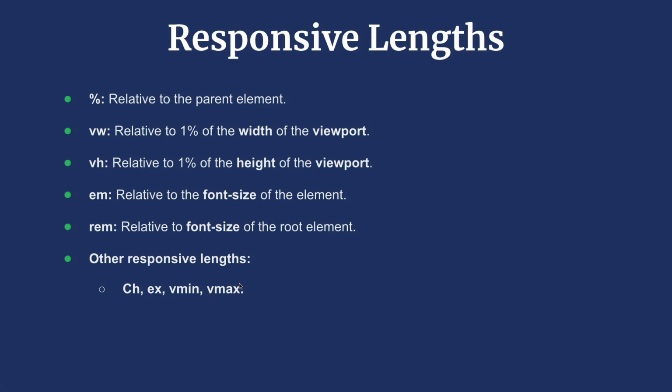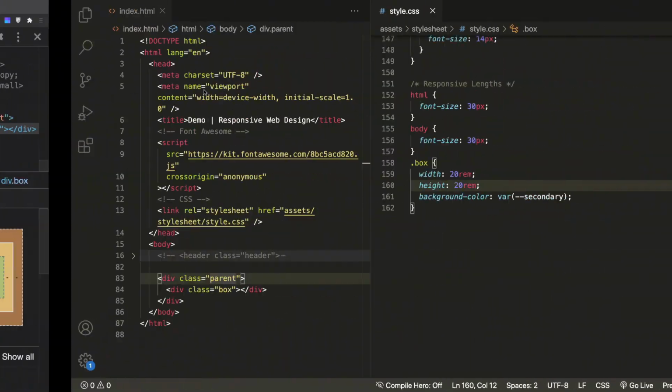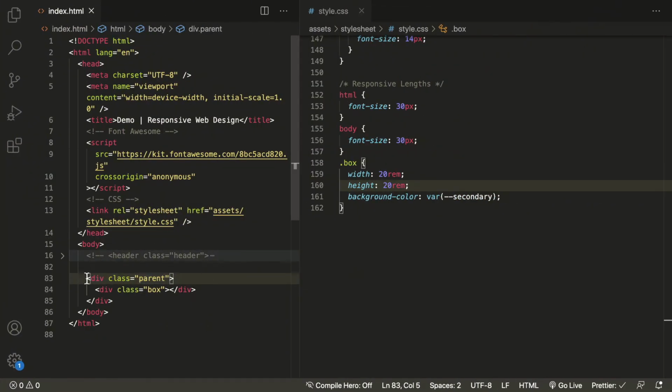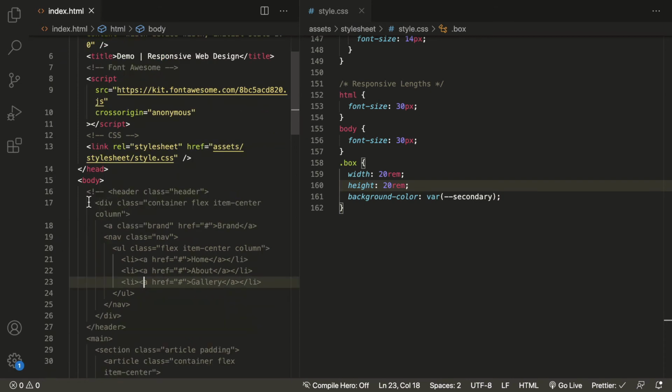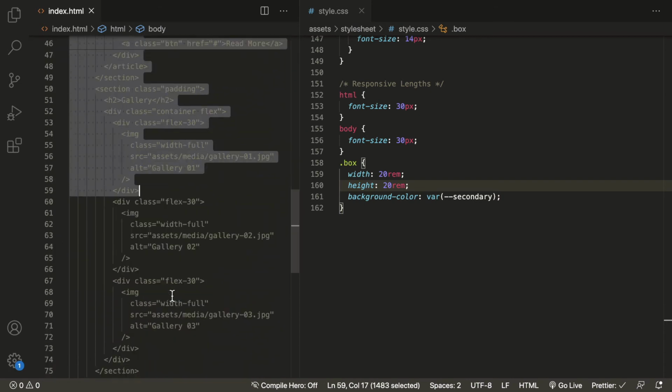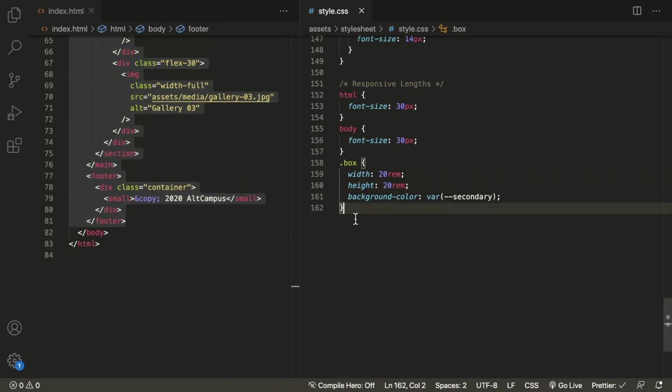All right, so these are the responsive lengths. Now we will make our layout that we have made earlier. So let's get rid of this here, and here we'll say, let's open this, let's get it back, save this, and we'll get rid of this also.